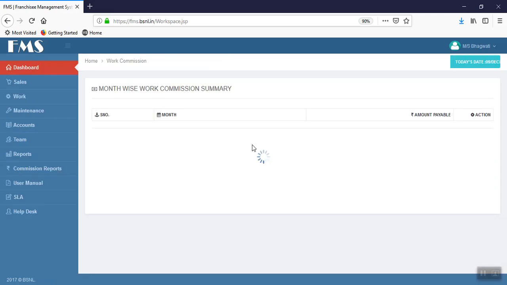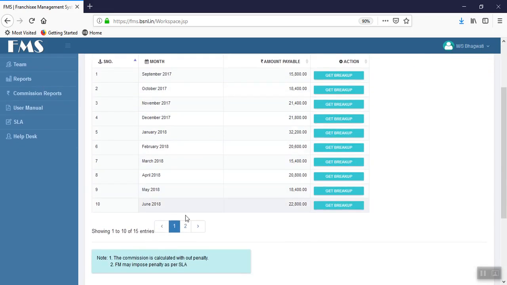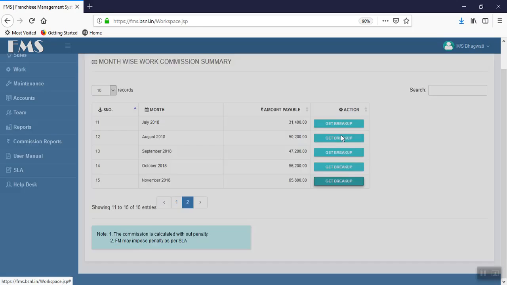Similarly, there is a work commission, which deals with the work-related activities, that is, the number of orders that have been completed by the franchisee. It is not mandatory that a person should have a work commission. It is basically based on the EOI. If work, sales, and maintenance are clubbed together, then there will be only one commission. And if these are different for an individual, then there will be different commissions. So in this case, it is an individual work commission.